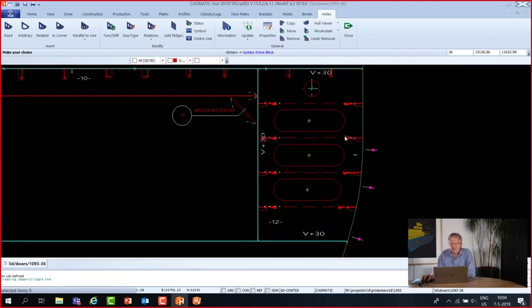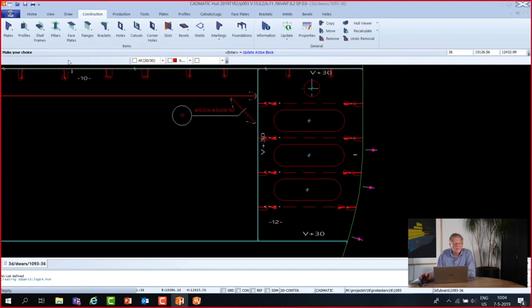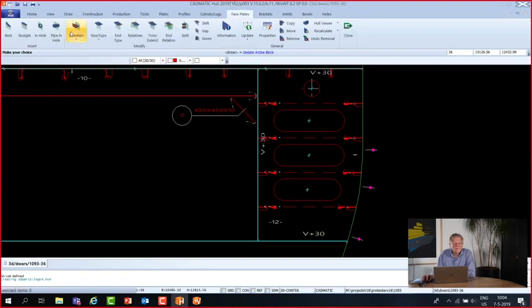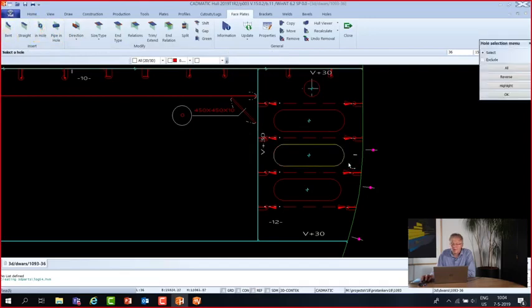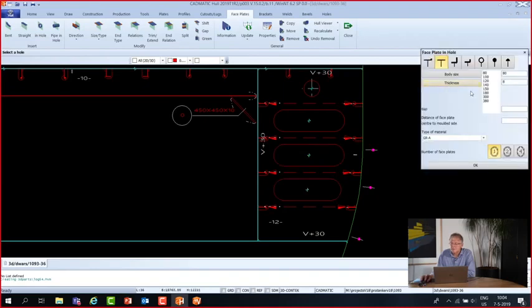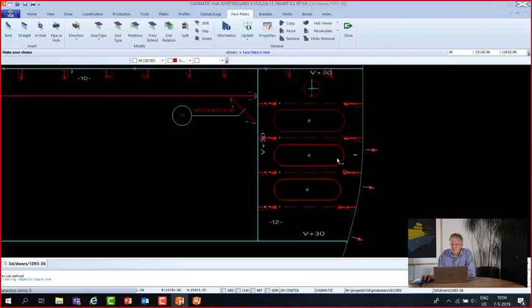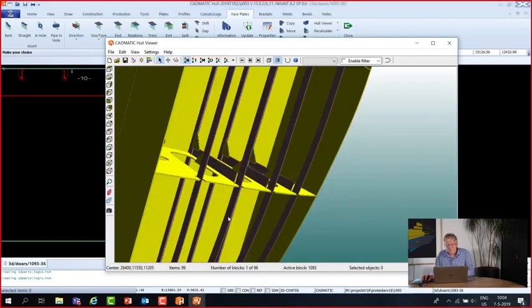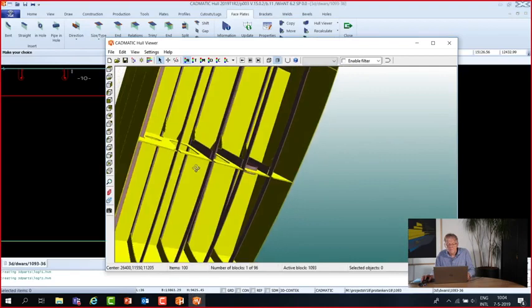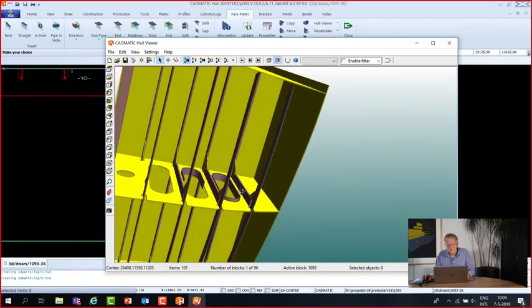Sometimes it's required to have face plates inside the holes, so maybe I'll show that. Face plates in hole: you select the hole or holes, maybe I do these 2, and I take 150 × 10 face plate, and there they are, and it looks quite nice in the hull viewer. You can see here, there they are.